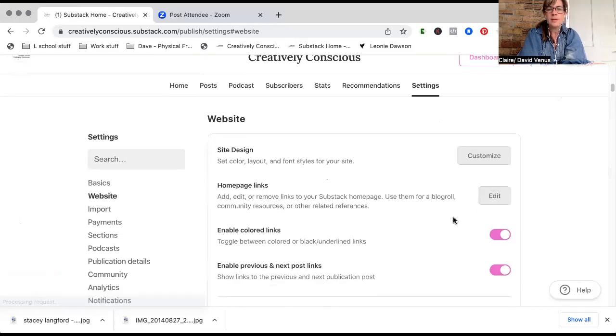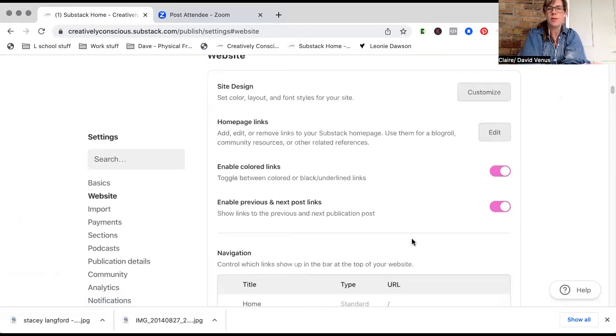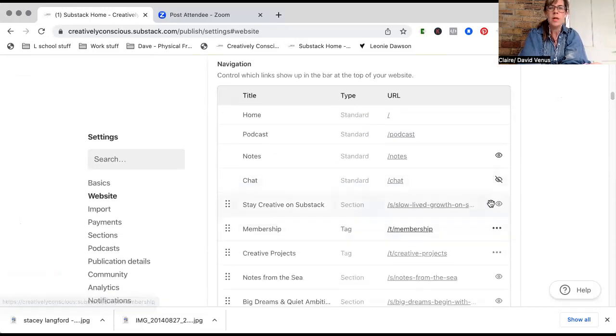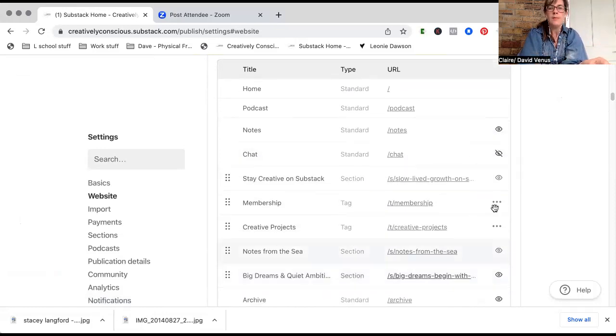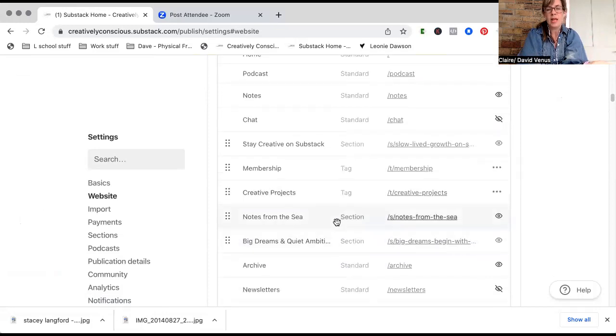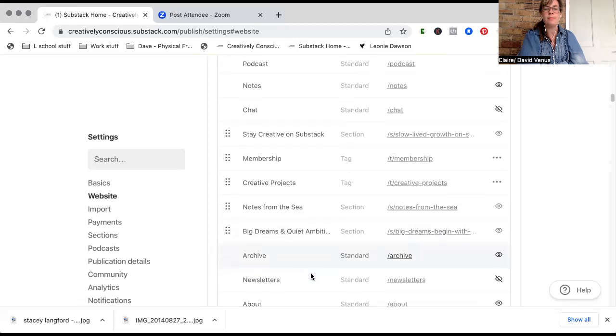And then it's talking about the links on the home page. So this looks slightly different on my new one, but we'll just do it here because this is where I've been working on it. So this is where you can show or hide links on your navigation bar here. So I've got my membership switched on. I've got Notes from the Sea, which is my monthly email, which I might not leave on there. I'm not sure. And I've got Big Dreams and Quiet Ambition, which tend to be my guest posts.